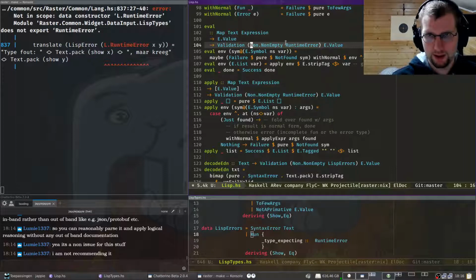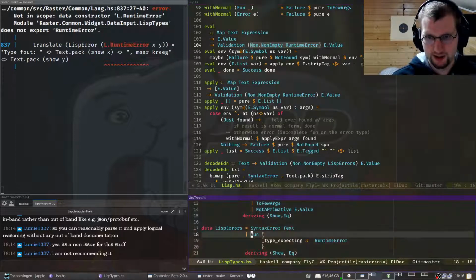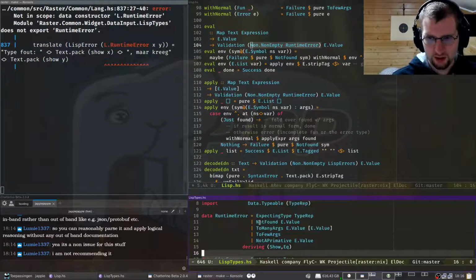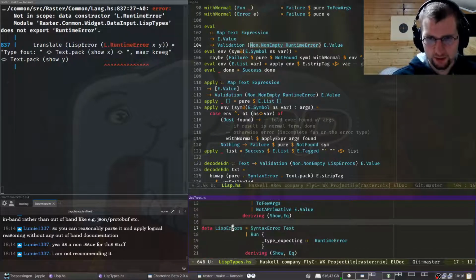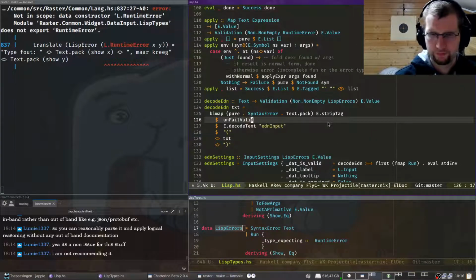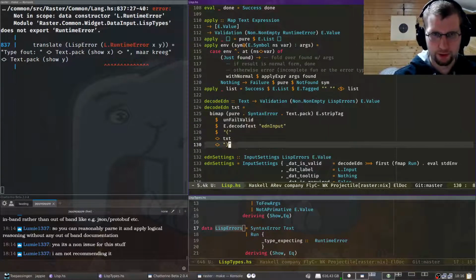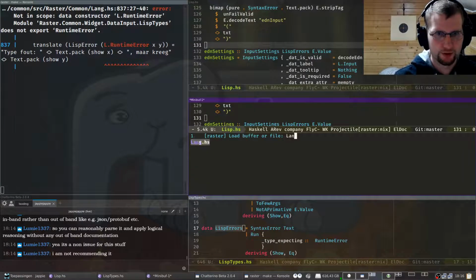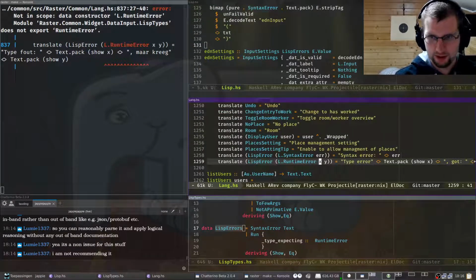We also have mapping inside there, which is the non-empty list, and we're wrapping it with the run function. This is a function that takes a runtime error and returns a Lisp error. And then it will be the same type as the Lisp error. And then everything works. Except the language, of course. I also need to fix that.